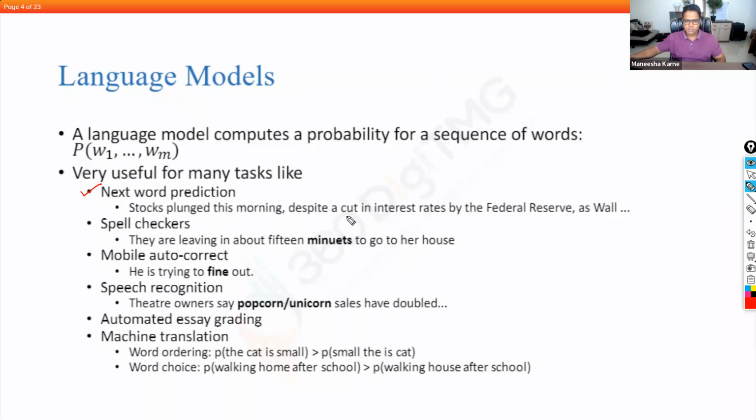Stocks plunged this morning despite a cut in interest rates by the Federal Reserve as Wall Street. Since you train your model on a lot of data, obviously the moment your algorithm reads these, it would say that the next word should be street.